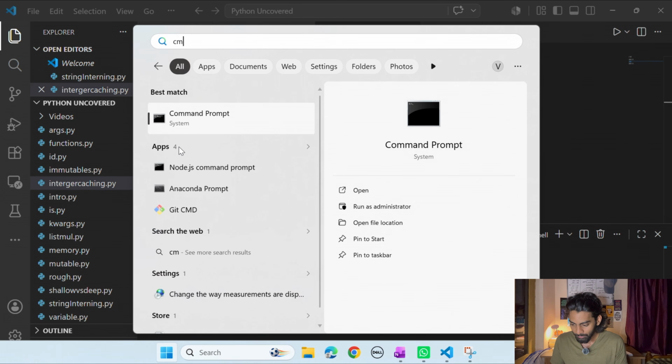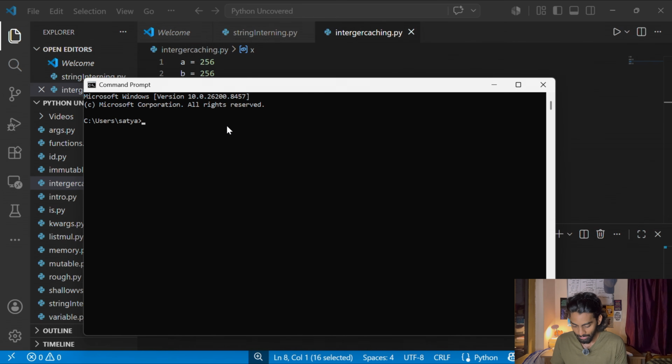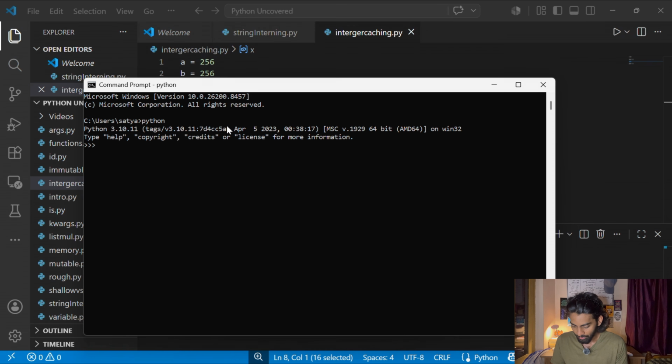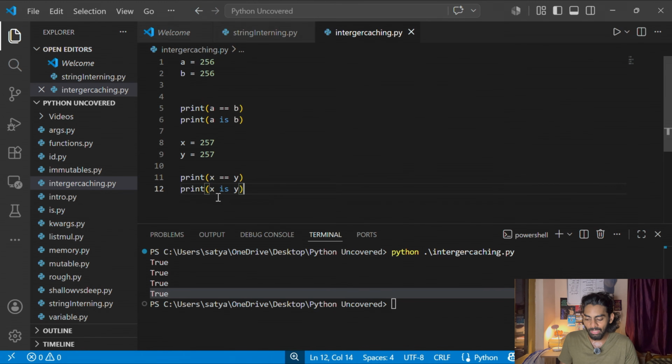I'll open my command prompt and I'll write python. I'll assign A equals 256, B equals 256. Now I'll print A is B. This obviously returns true. Now X equals 257, Y equals 257. Now I'll compare X is Y. See, it returned false. But here in this VS Code compiler, it returned true.